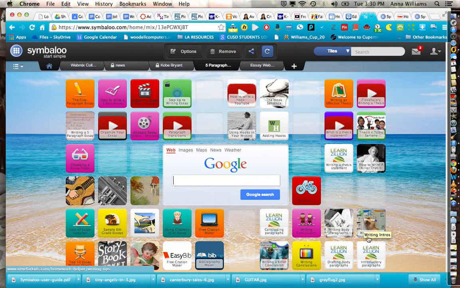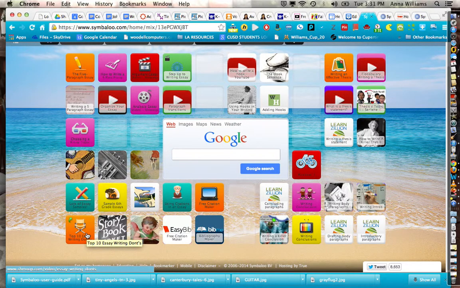In this corner are intros, then writing your body paragraphs, conclusions, more conclusions. I don't talk about it, but I have bibliography websites here. And then over here I have more free pictures, and then sample essays, 6th grade essays, as well as some essay tips. So basically this is like one-stop shopping for essay writing.